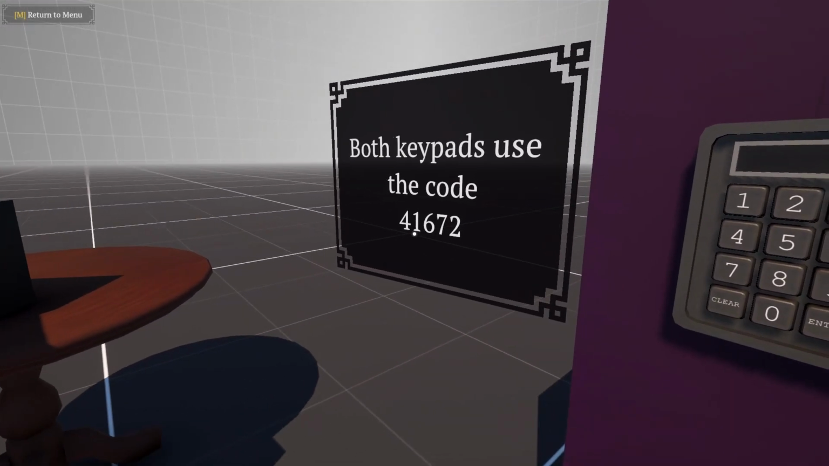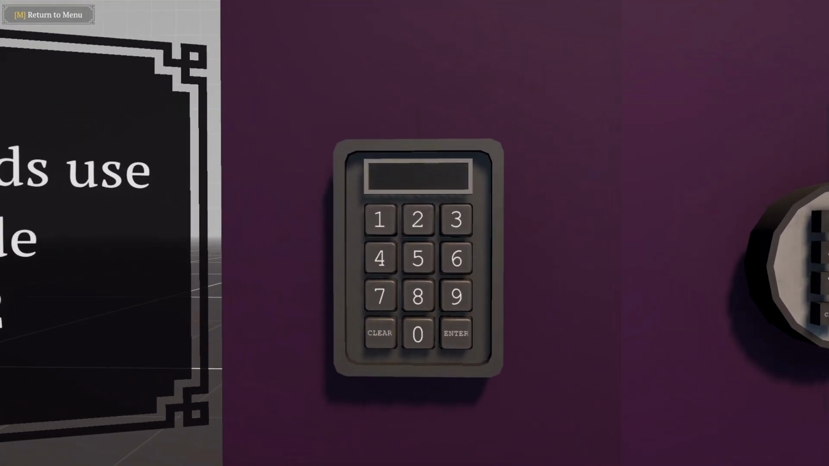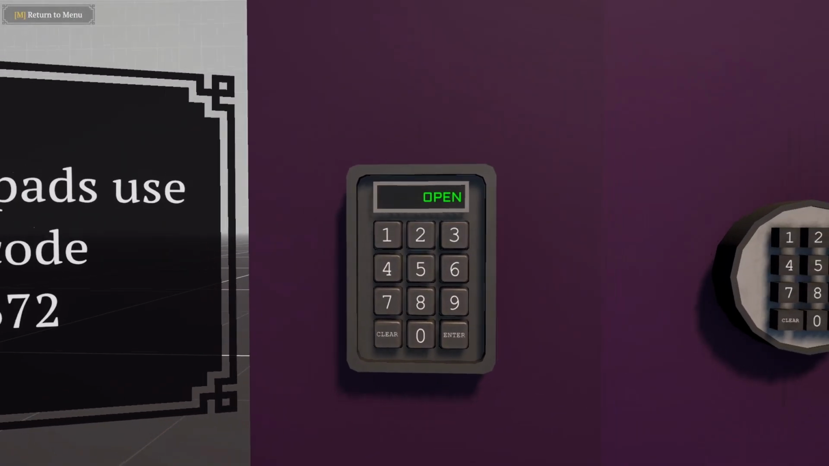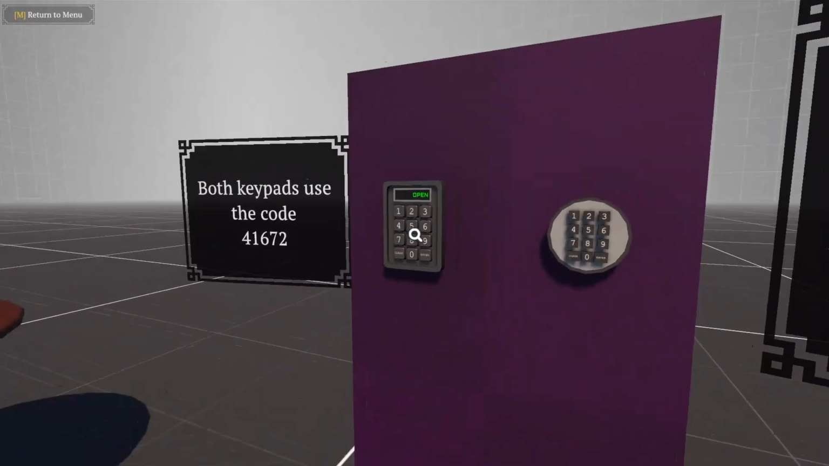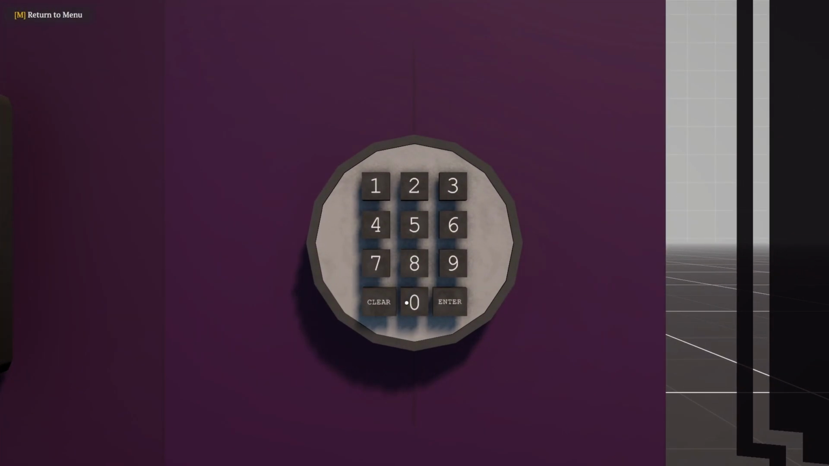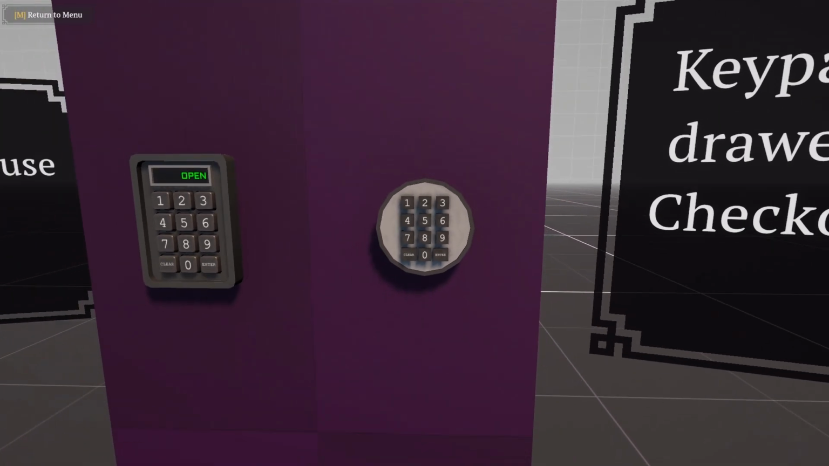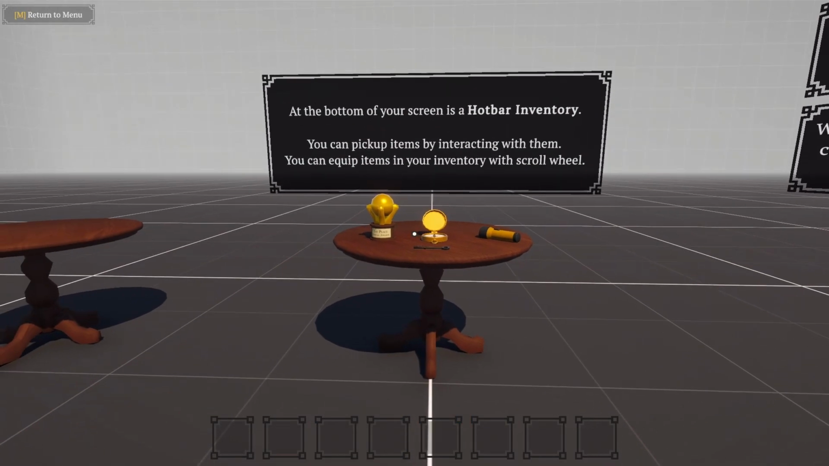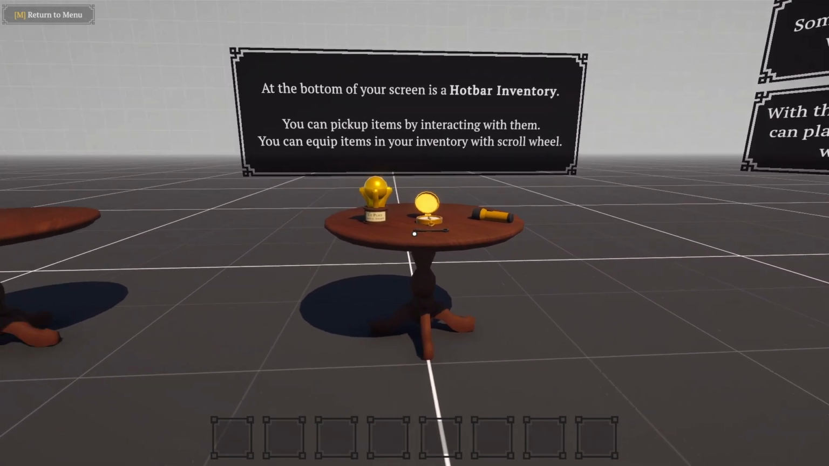The correct code for this one is 41672, so 41672, hit enter, it plays a sound, and it then triggers a corresponding event to open a door or do whatever you wish. And this keypad right here, the one from the safe, is basically the exact same thing, but with no display. Now, in your games, you'll probably also want an inventory system.